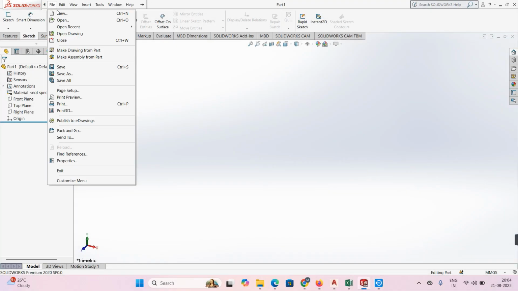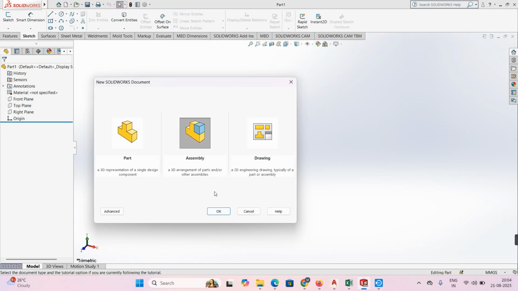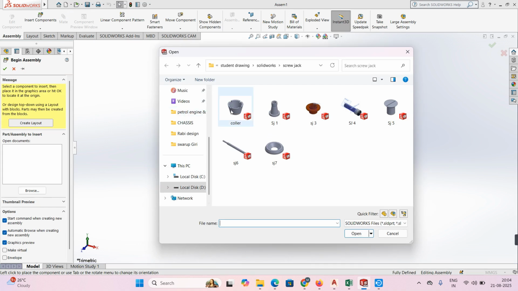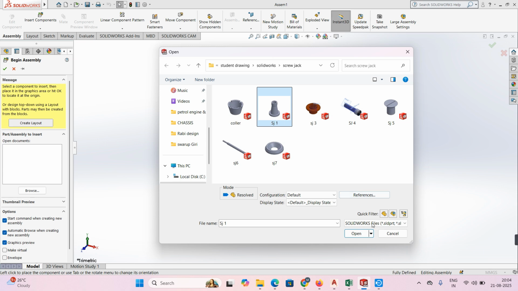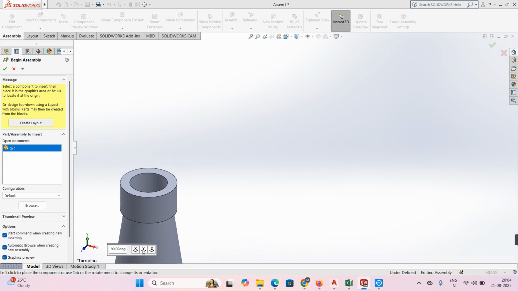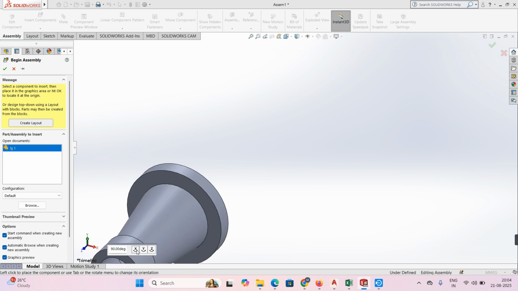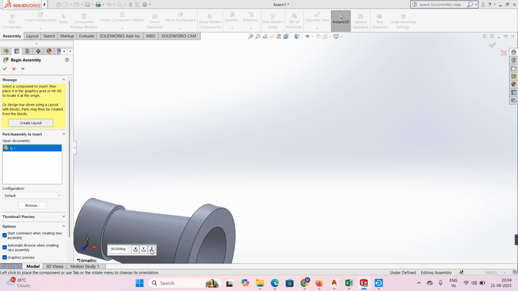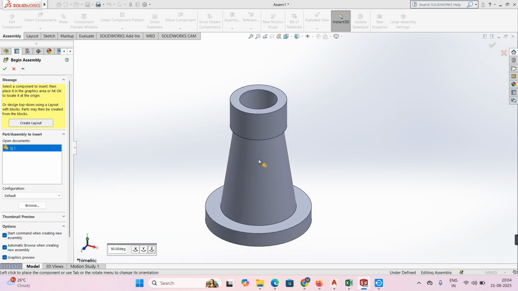Okay, so first open here, new assembly. Today's topic is assembly. First open the previously created screw jack parts. Select the first part, screw jack 1, and open it here. You can rotate from here also. This is the x value: this one is rotate about x, this one is rotate about y, and this one is rotate about z. Then you just place it here.